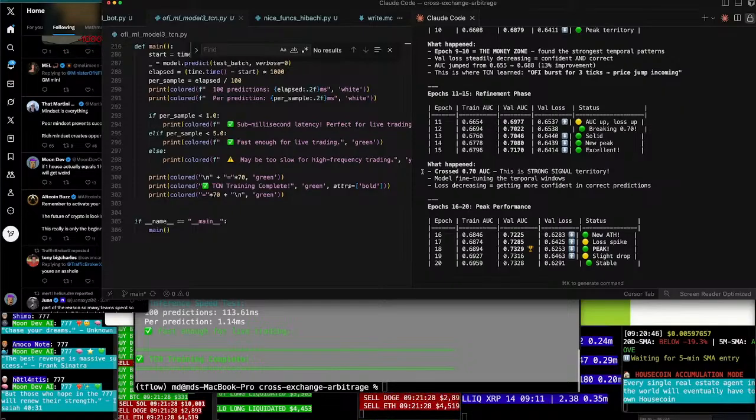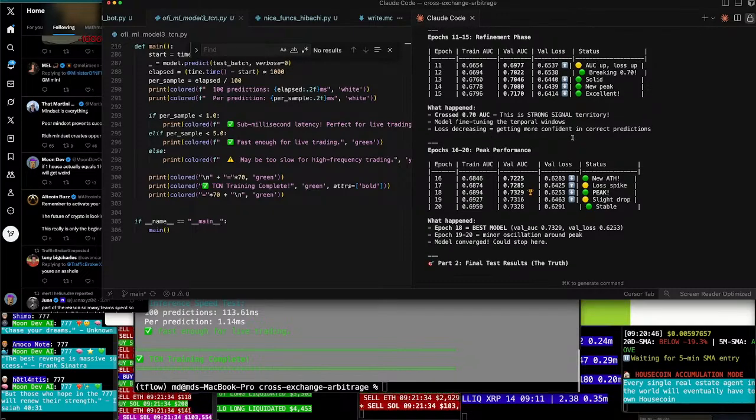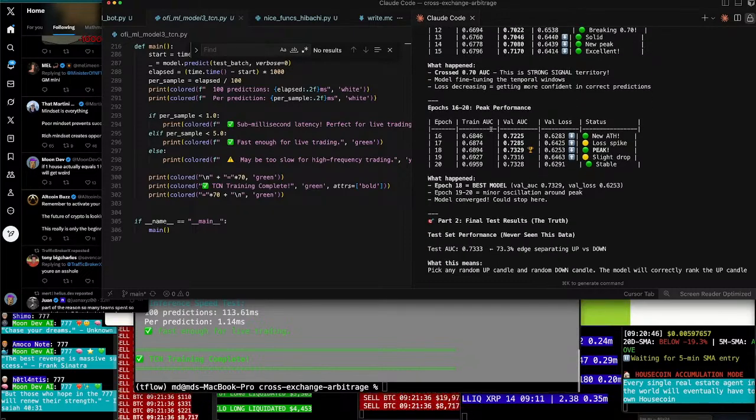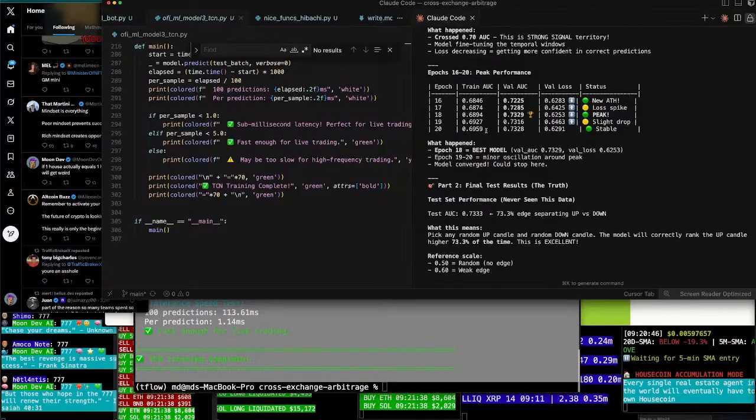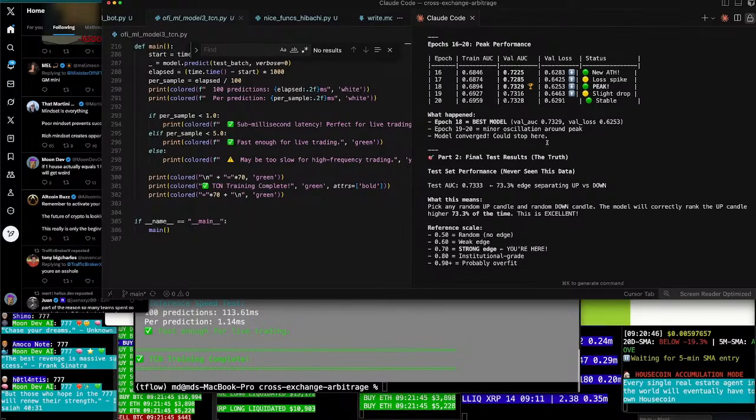Okay, excellent. Cross 70 AUC. This is strong signal territory. Model fine tuning, the temporal windows, loss decreasing, getting more confident. Epoch 16 to 20, peak performance. What happened? Epoch 18 equals the best model. AUC is 0.73, val loss 0.62.